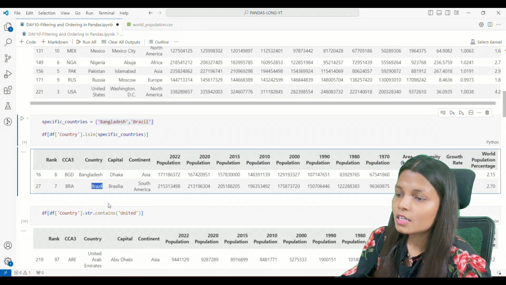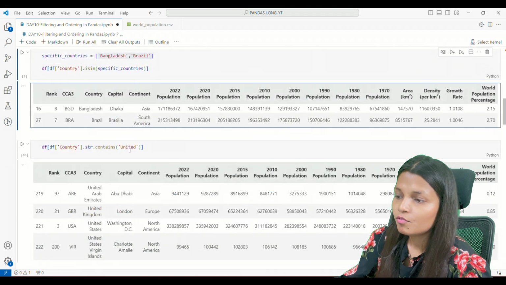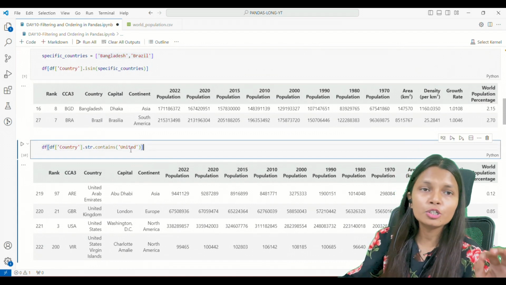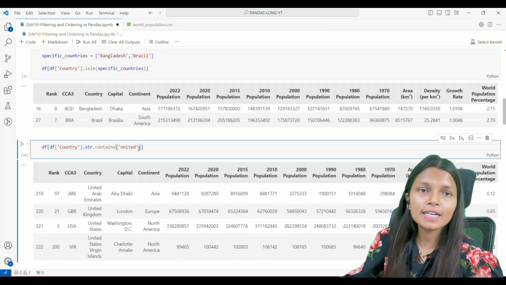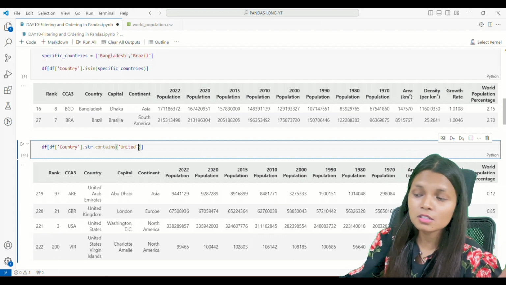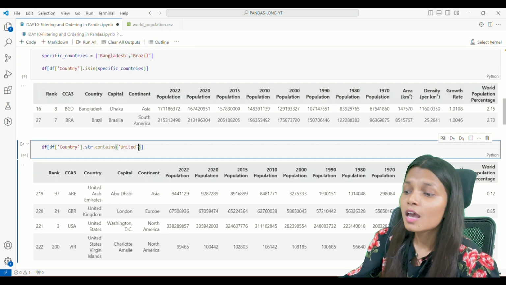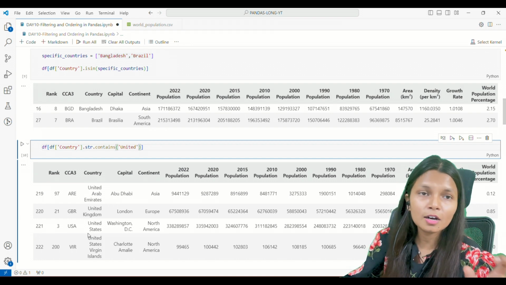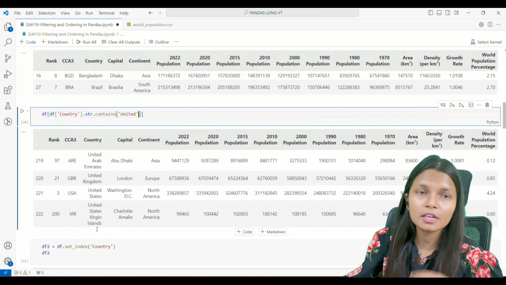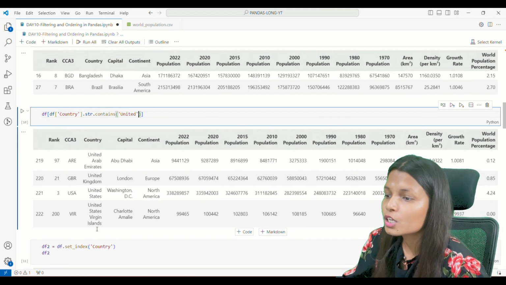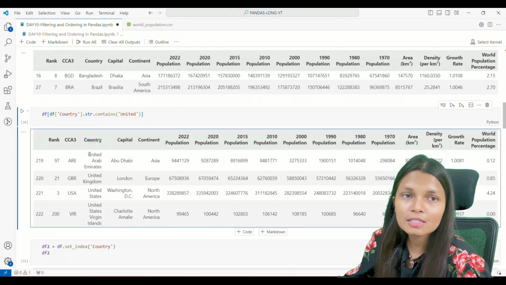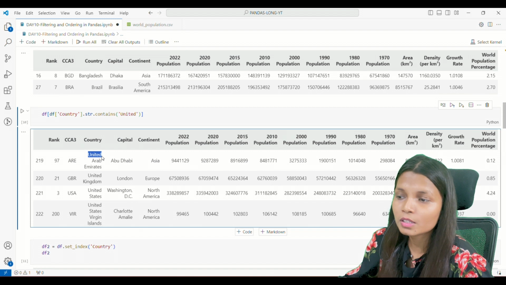In the same way, next I have done df country dot str dot contains united. I wanted to check whichever country's name contains the word united. It may be United States or United Arab Emirates; multiple names are there with the term united. That is what I wanted to check, which names are present in my data with the term united. You can see over here in the country column, wherever united is present, we printed all the rows with that particular data.